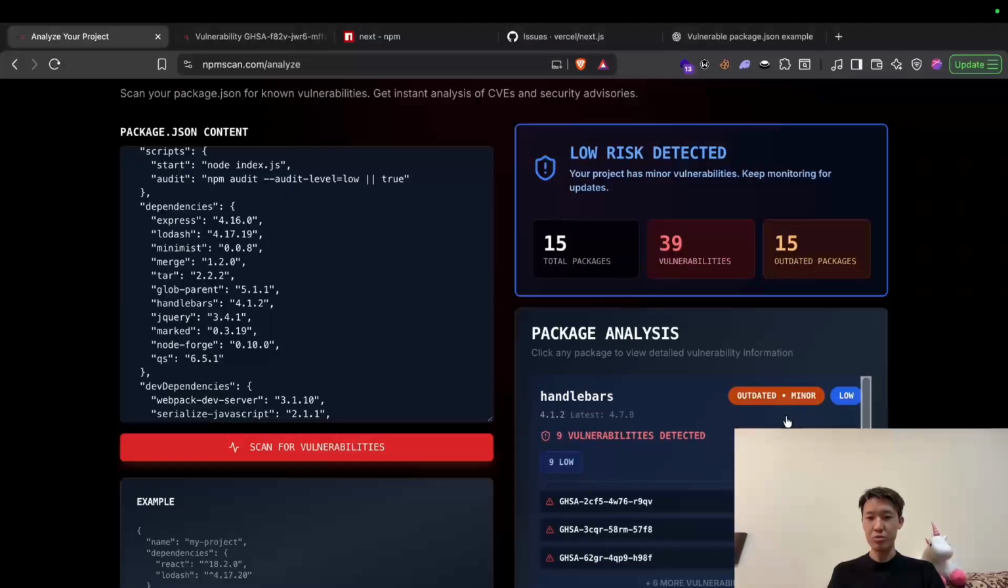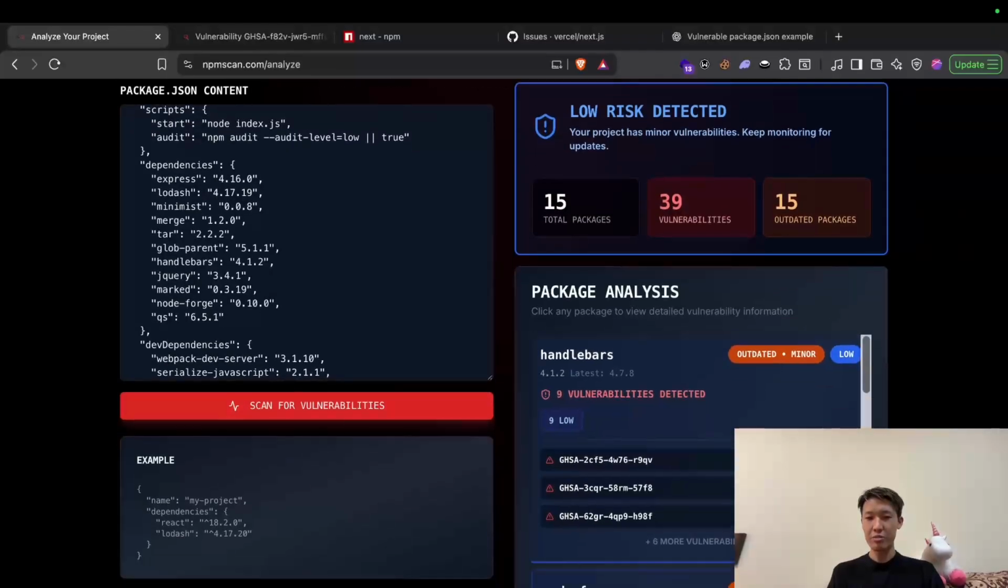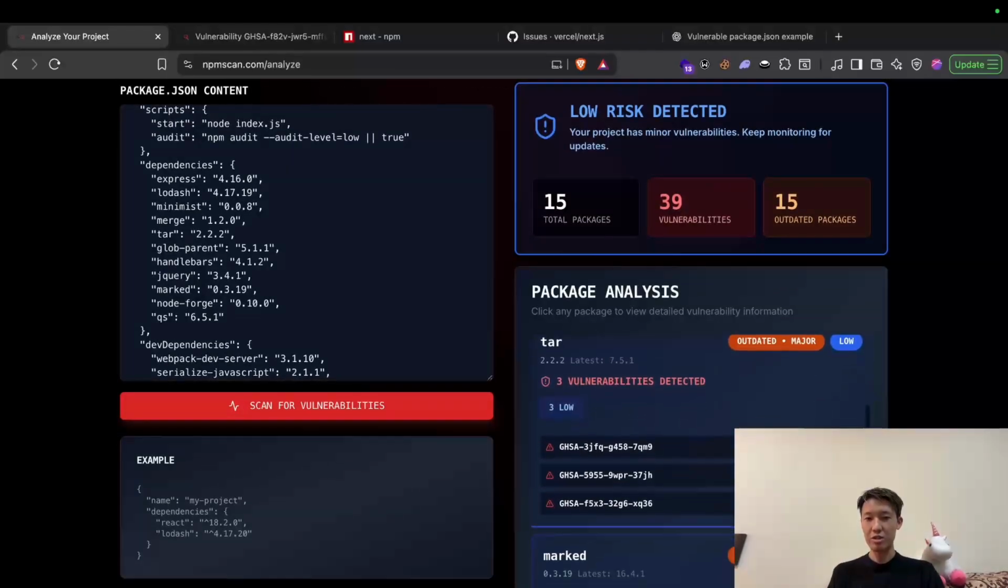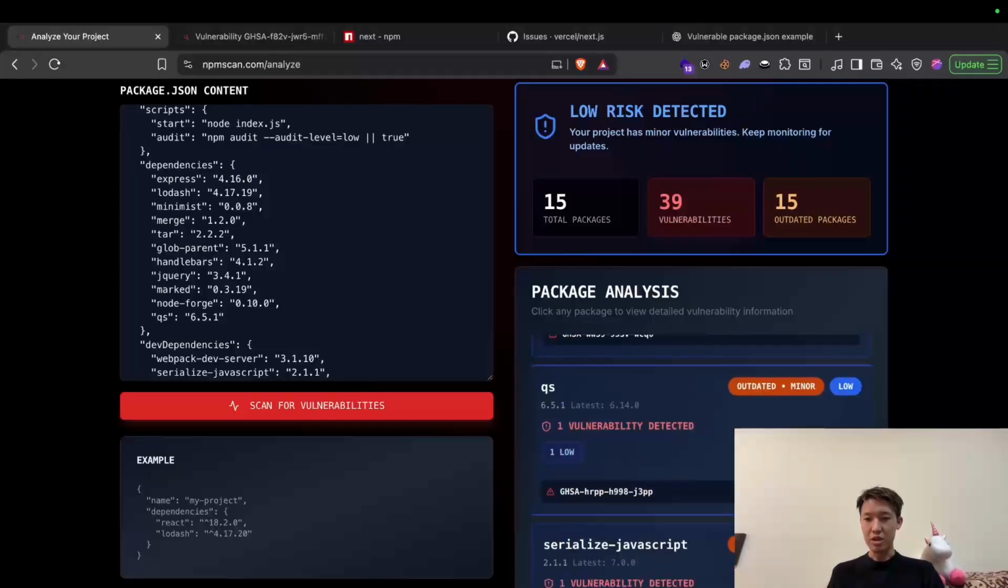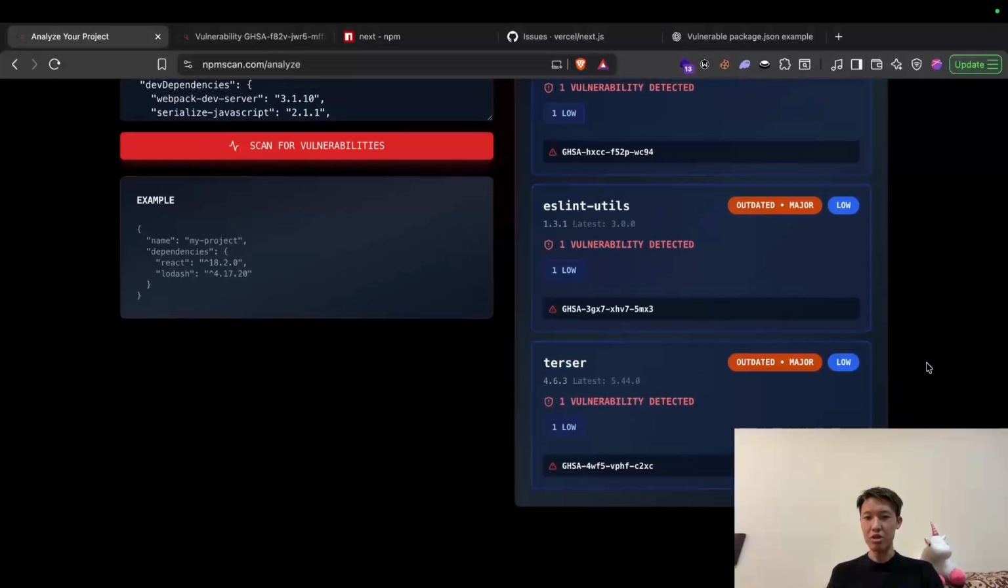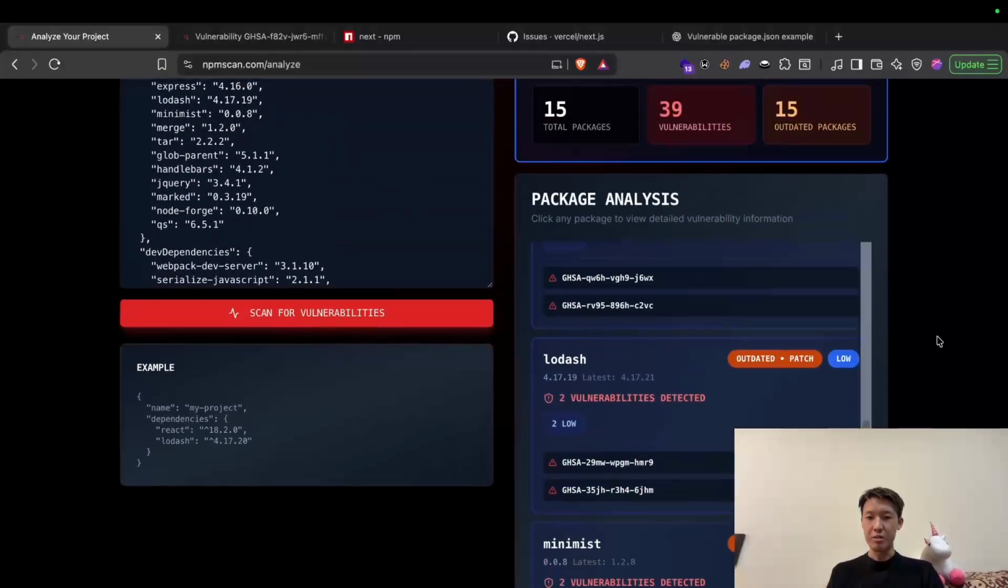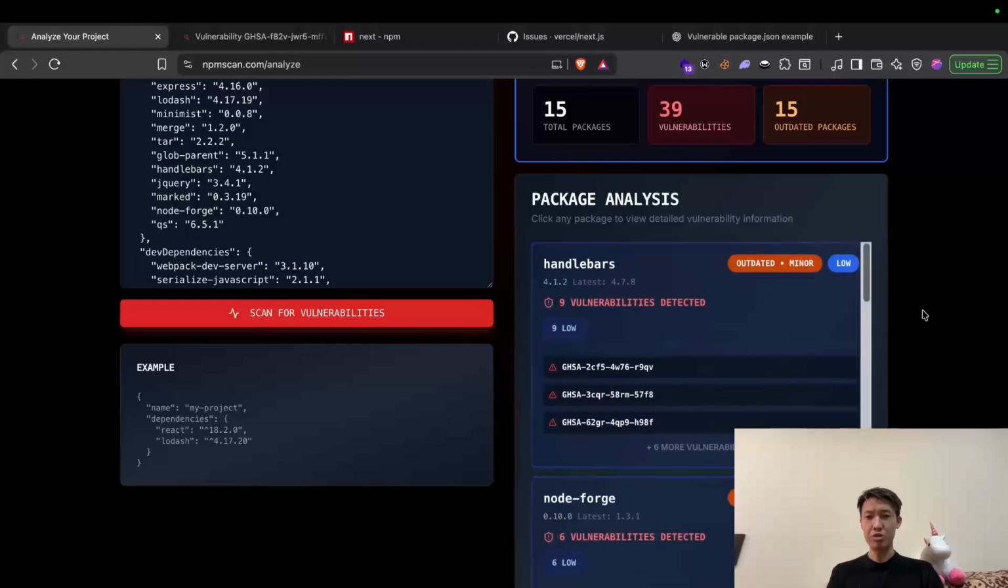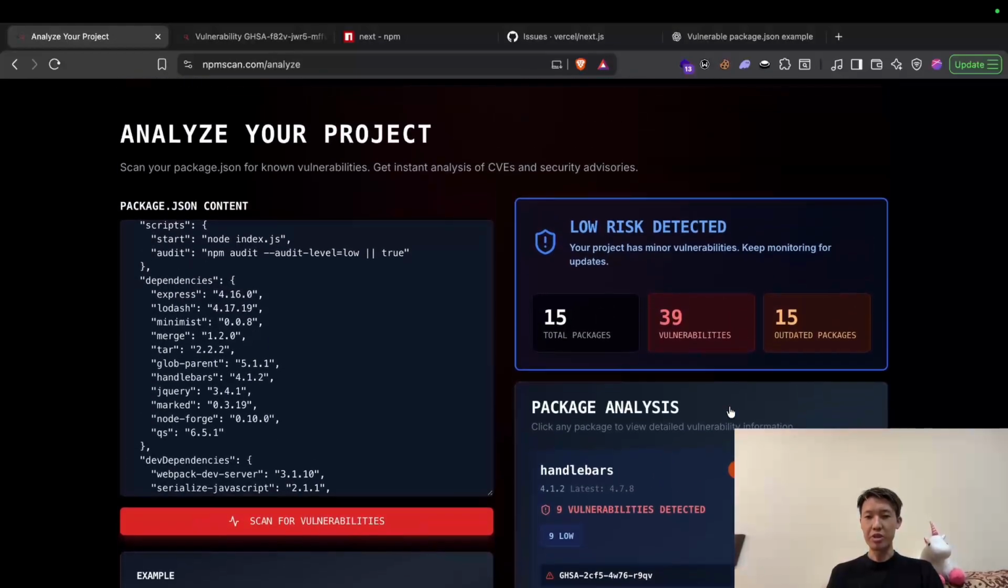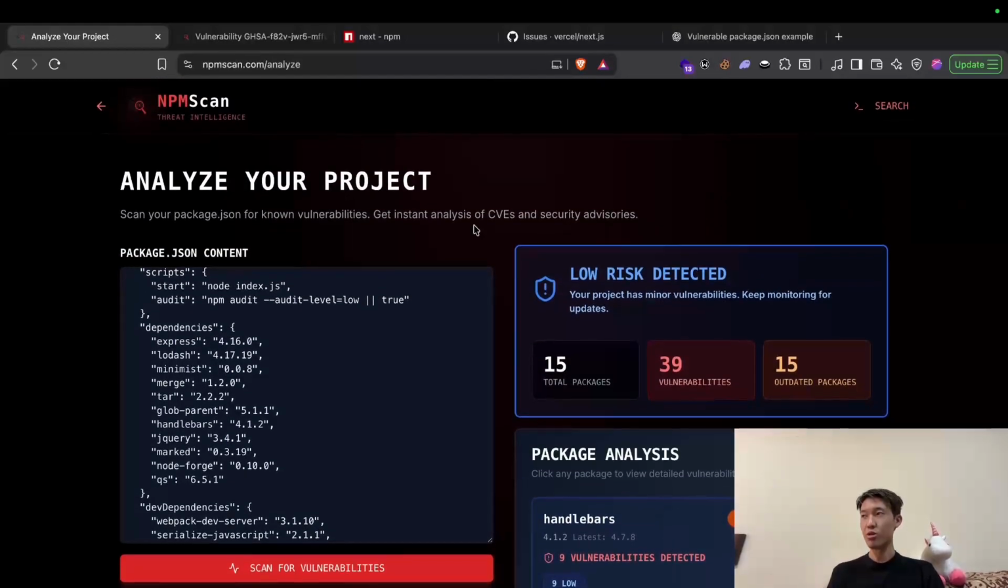For example, this is outdated minor. It means it's just outdated, can still be used. I see everything here is just low. Okay then. But sometimes you have really huge vulnerabilities, right? For example, on Next.js, the authorization, it's really important.